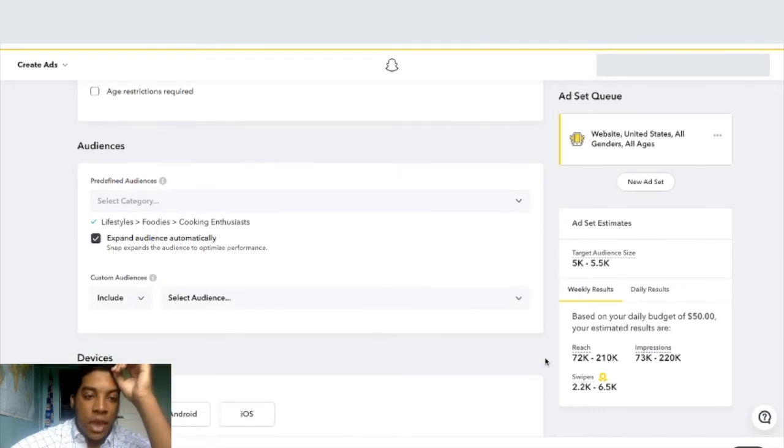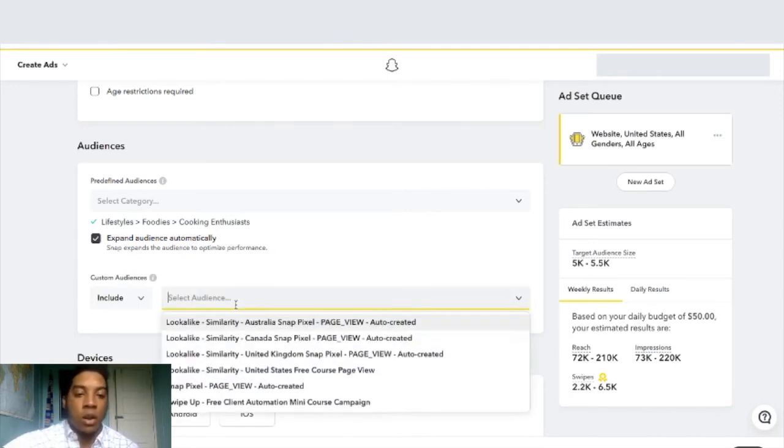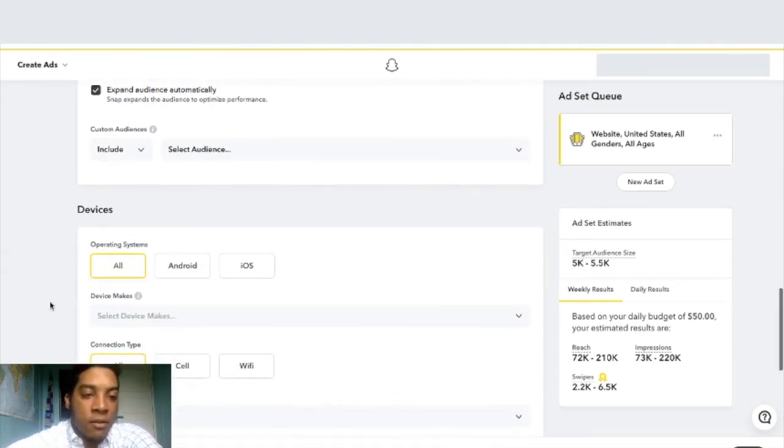And you'll see, okay, so lifestyle, foodie, cooking enthusiasts, and then you have your custom audiences, which is very similar, which is either people that have viewed your ad, visit your website, or you have your lookalike audiences where you have people that are similar to people that viewed your audience, in Australia. You have your custom audiences for people that have just viewed your page, etc. So that's kind of cool right there, right?